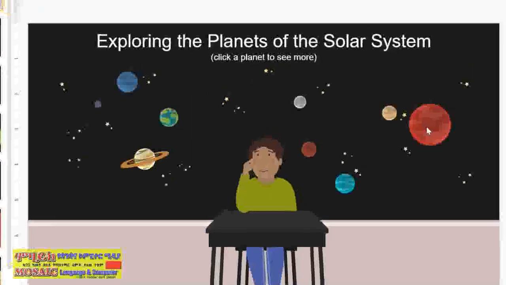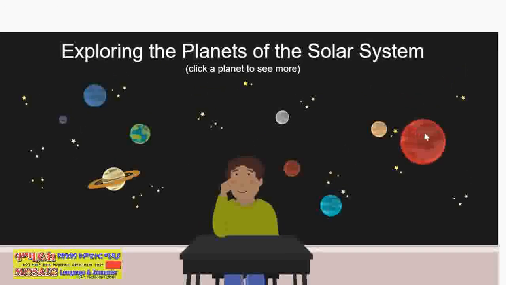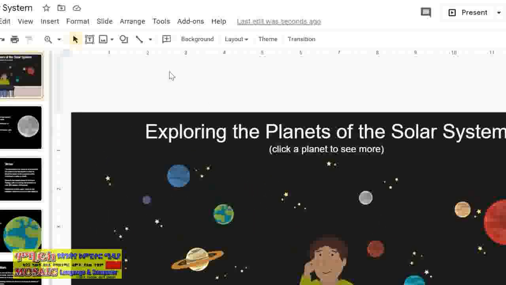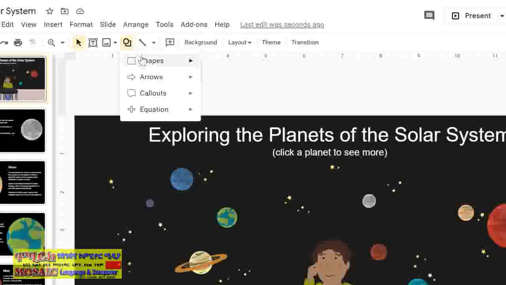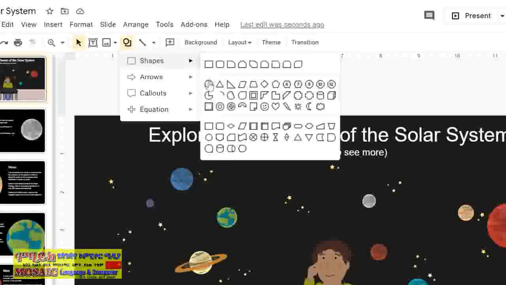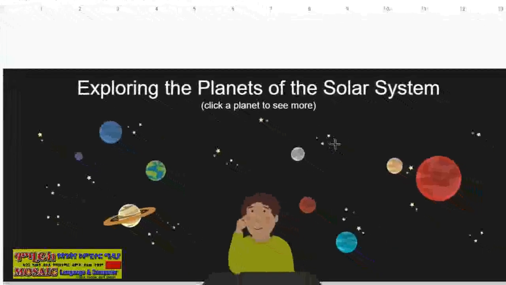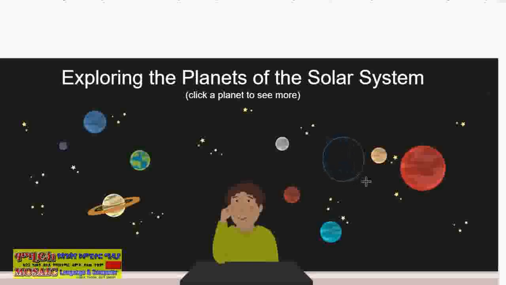But there's a problem. This slide is a single image, meaning that I can't actually select the planet. A workaround is to create a transparent shape and place it over top of Jupiter. This technique allows you to turn any part of your slide into a link. In the toolbar, click Shape. Hover over Shapes and choose the circle. Then click and drag to draw the shape. Move the circle so that it lines up with Jupiter.